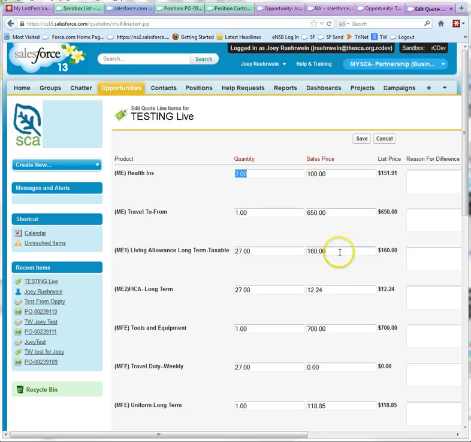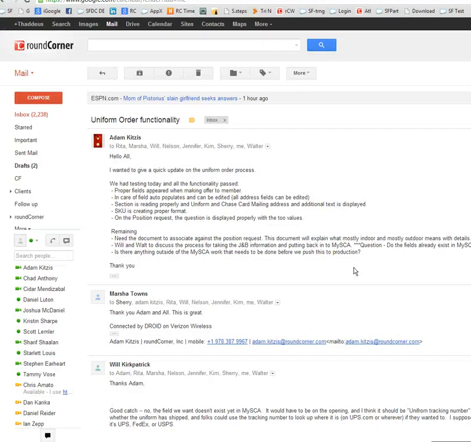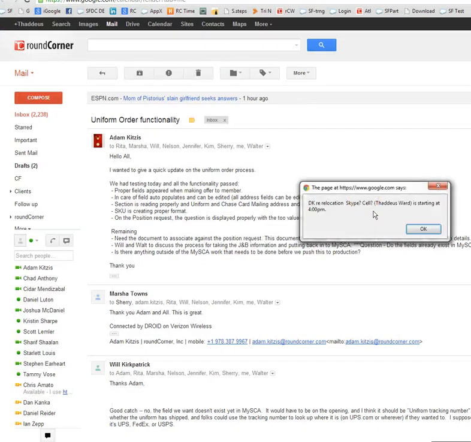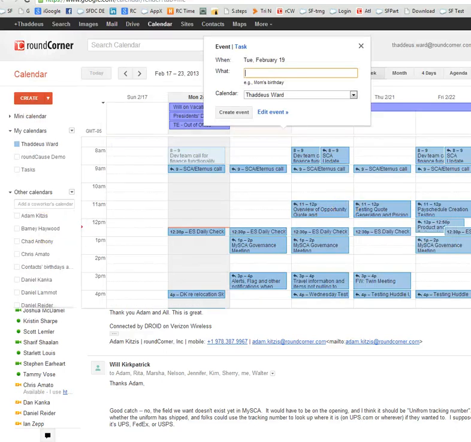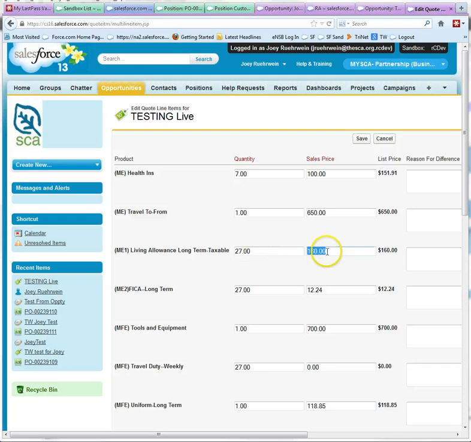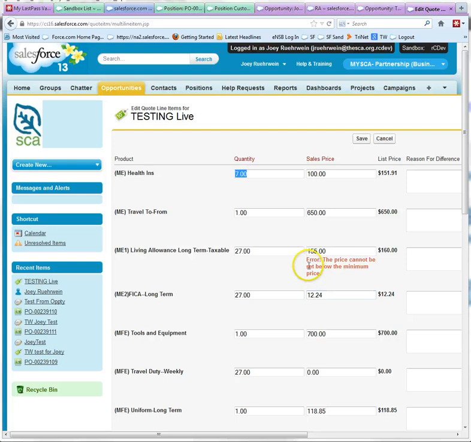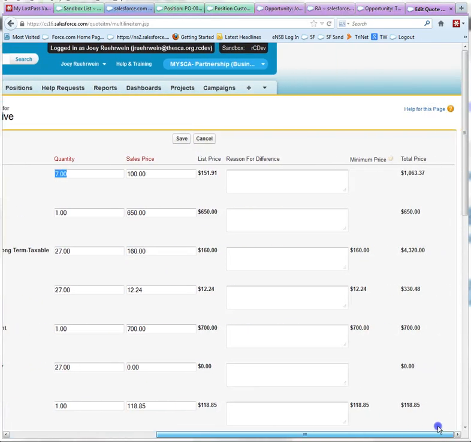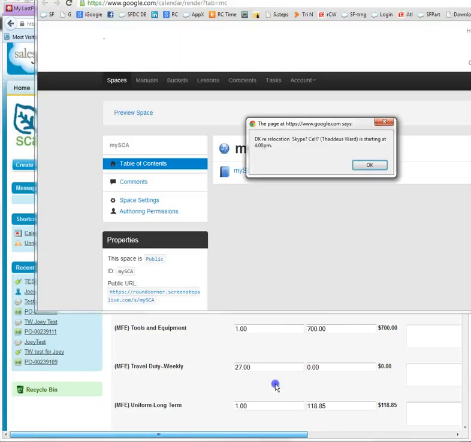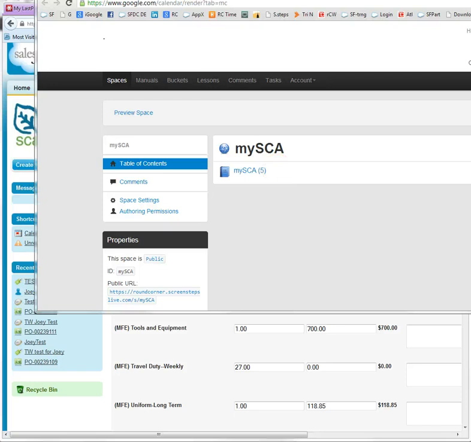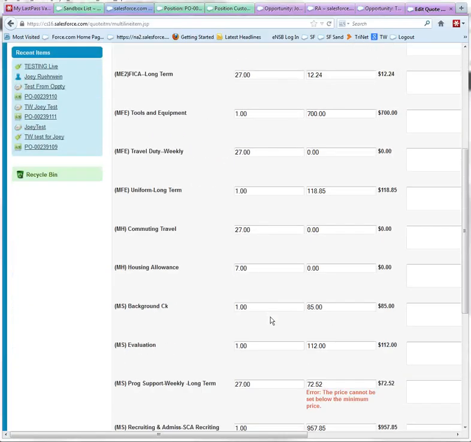But if there's some place where there is a minimum price, like living allowance, the minimum price is 160. So if I try to take this even to something like 155 and save, it is going to tell me that there is an error. I'm not allowed to do that. I'll show you the way we can override that if we need to. But the basic idea here is if there is a minimum price, you can't go below that. If there is not, you can change anything you would like.